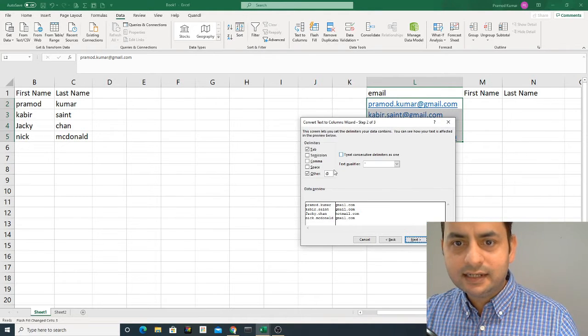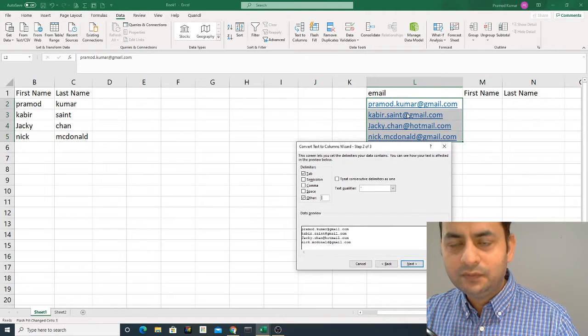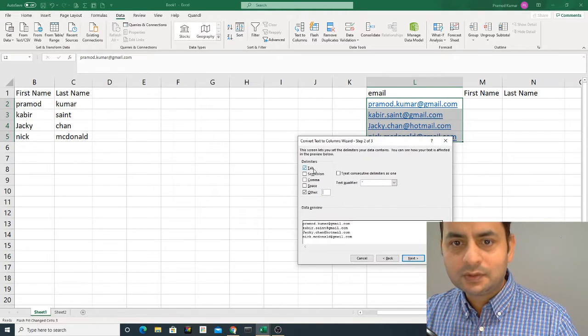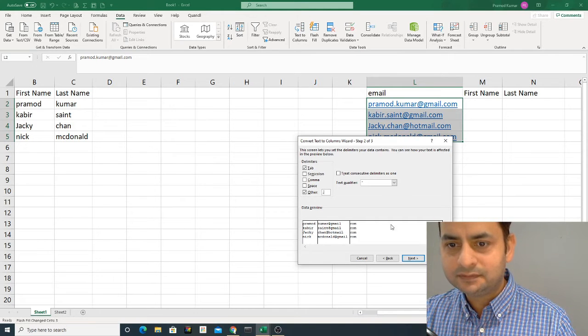Here, rather than clicking now, I need to split this data by the dots. You see there is a first name dot last name, so there is no option here. So I'll go to the other, check this other and click the dot. When I click the dot, Excel shows me the preview. That's perfect. I got my first name separated out.